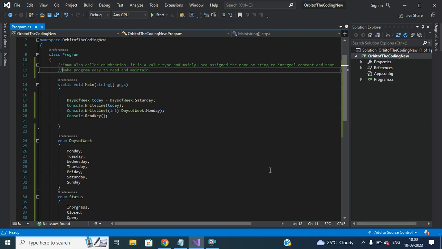So Enum is basically a value data type, and it's a very powerful data type that is used to assign a name or string to an integral constant, and that makes the program easy to read and maintain. So if you need to define a group of constants, then you go with enums. Suppose you need to define days of the week or months of the year, then you can go with enums.